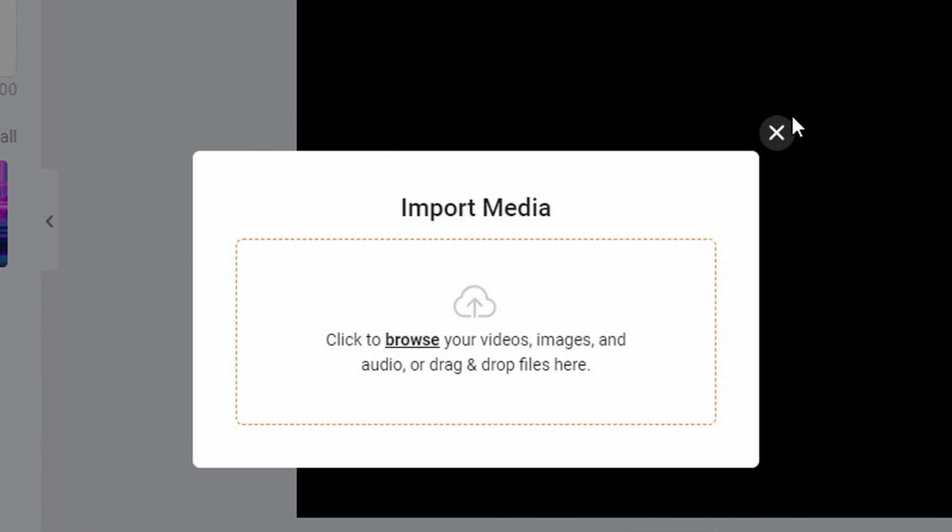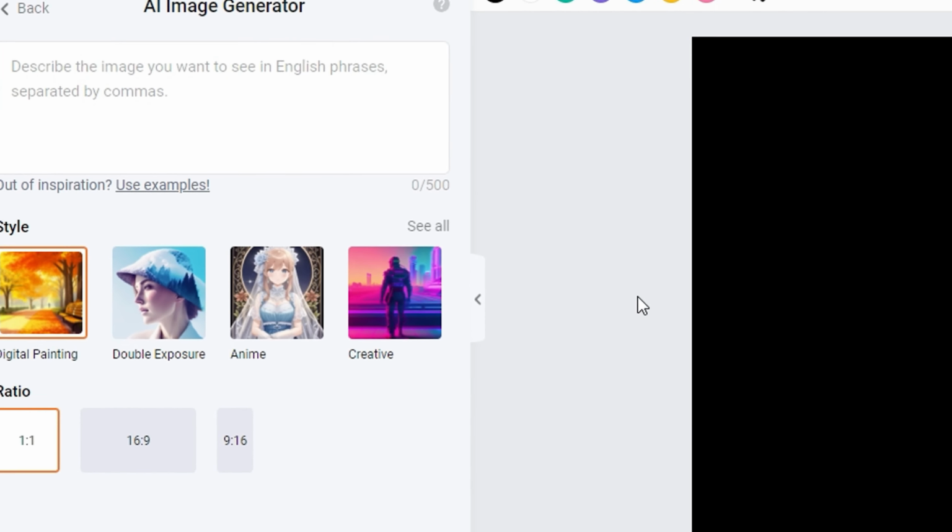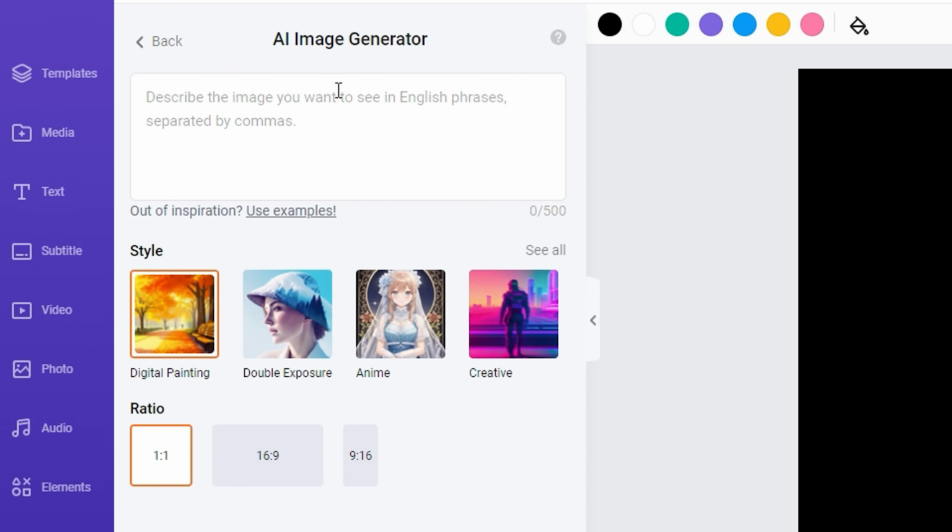So what you want to do now, just simply click off this option where it says to import media, because you don't need to import a media. But here you will find the AI image generator. So you just want to write whatever you want your image to be. Just simply describe it, and then you'll be able to generate it.